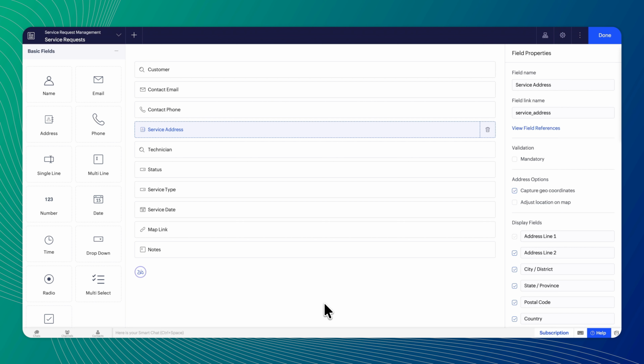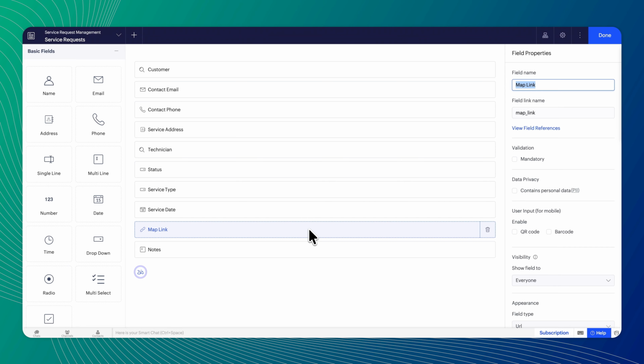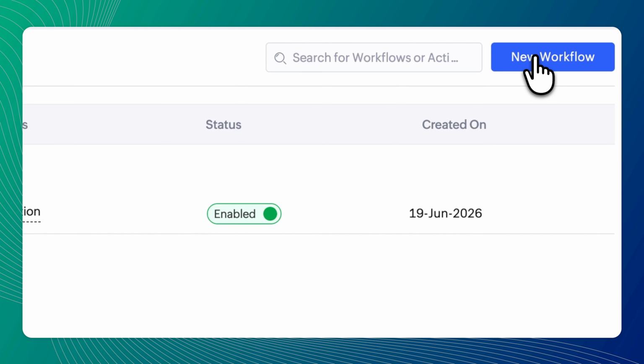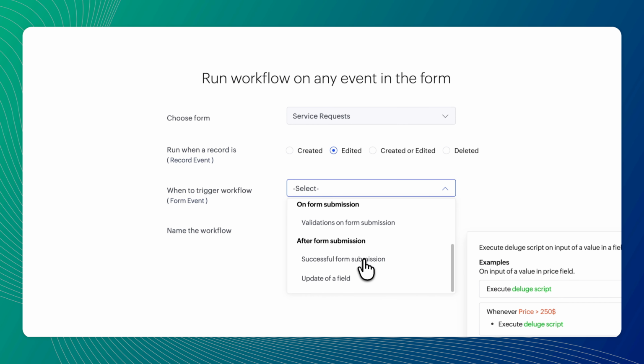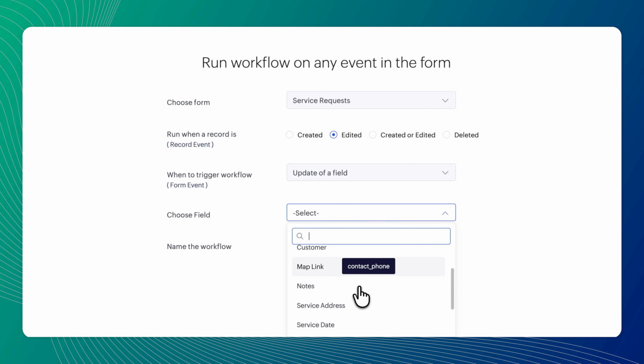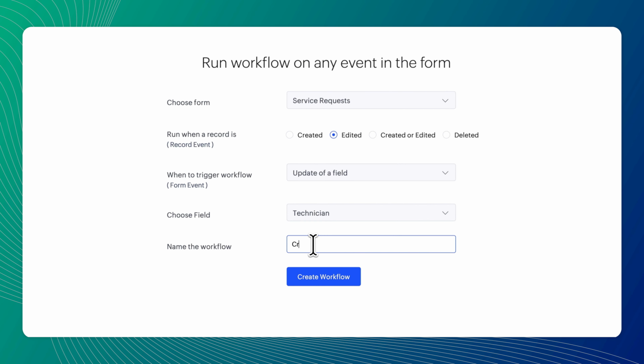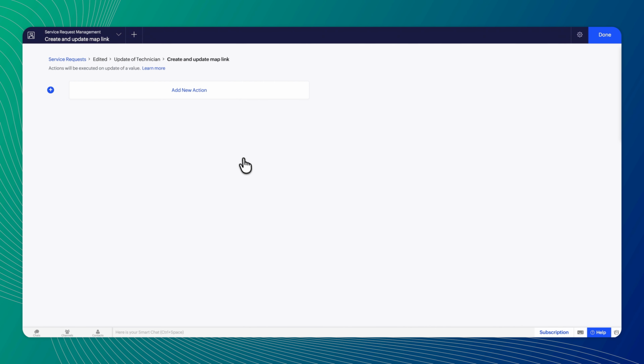To create a map link, first enable the geo-coordinates of the address field in your service request form and add a URL field by the name map link. Then configure a workflow to run on editing the service request form and updating the technician's name. Click Add New Action.